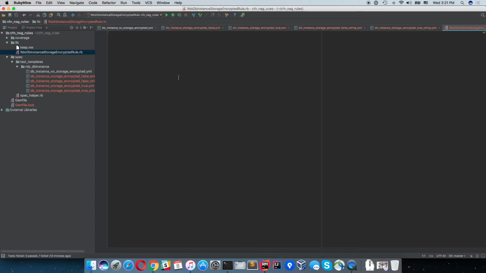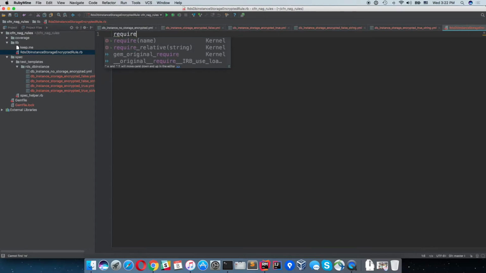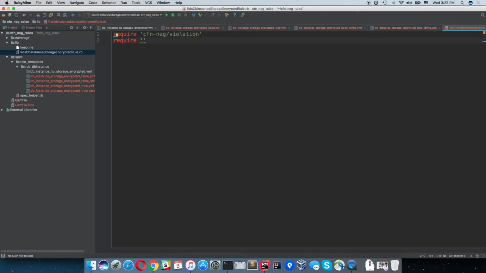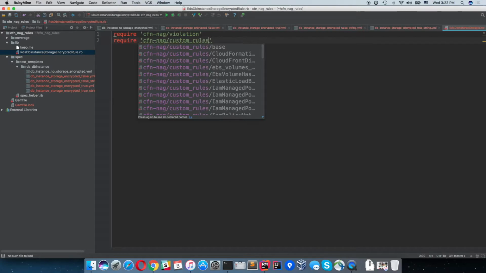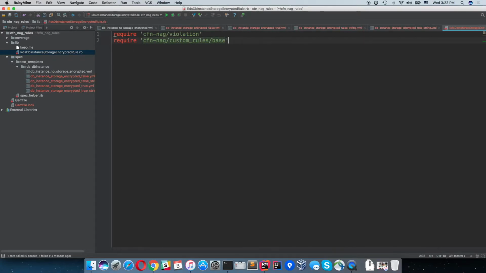So first thing, we're going to need to require a few files from the CFN-NAG gem. Let me zap this up so that you can follow along easier. First, we're going to need to require the CFN-NAG violation object, and then we will also need to require a base rule that we're going to extend here. Don't worry too much about this just yet. It should become more obvious as we start to write a little bit of code here. Right, so violation and the base rule.